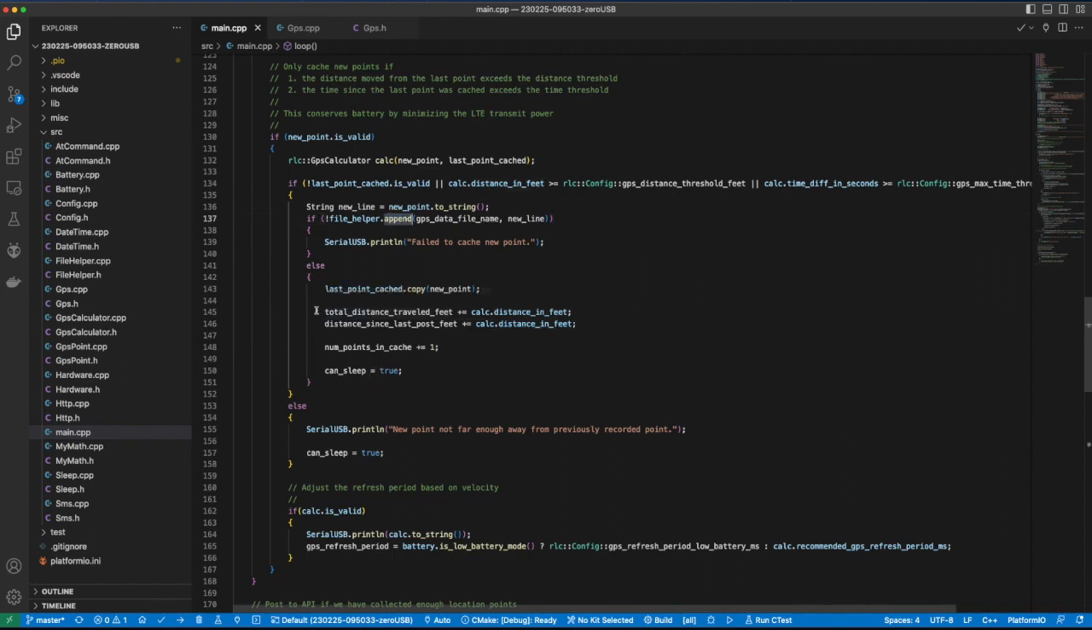If that succeeds, then I copy the last point. My new point is now my last point that I cached. And here's where I'm incrementing the distances, those 2 variables for the distances that I'm keeping track of. The total distance that's been traveled since the board got turned on, and this is the total distance traveled since the last time that we posted data to our endpoint.